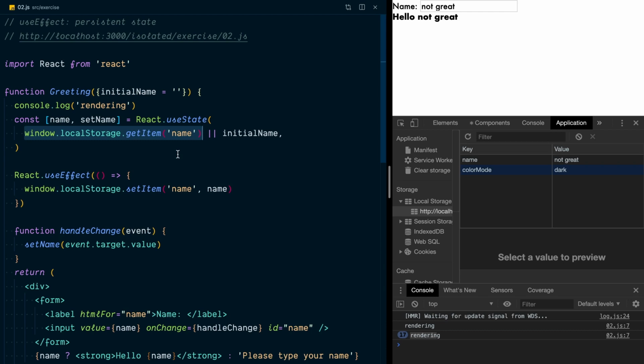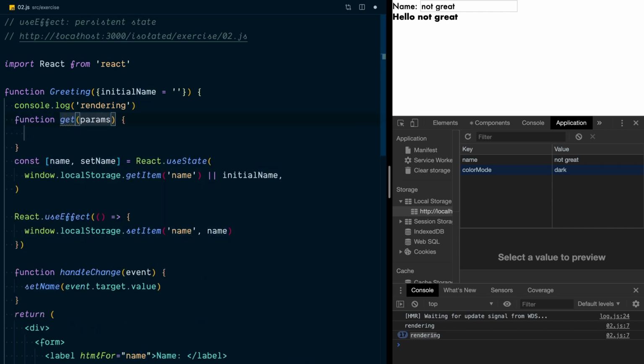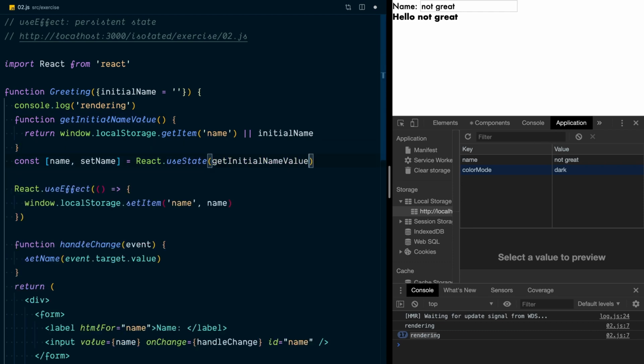And so what we need to do is somehow lazily read into this local storage and say, hey, React, that's cool that you want to get this initial value. Can you instead maybe call a function that I'm going to pass to you so that you can get that initial value and then not call it when you don't need the initial value? And that's exactly what we're going to do. So I'm going to make a function here called getInitialNameValue, and we're going to just move this into that function. We'll return that, and then we'll pass that function here.